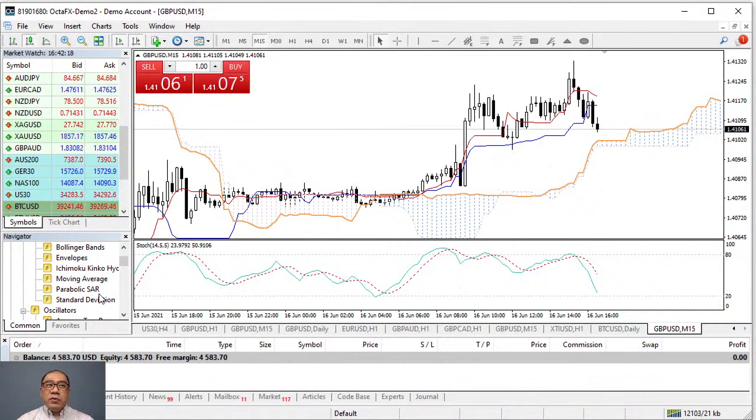Do RSI indicators help for scalping or not? That depends on your understanding of RSI indicators. How do you want to use RSI? Because a lot of people use oscillators the wrong way. The right way is to use it with divergences in the market, and that's going to be covered in a different webinar.